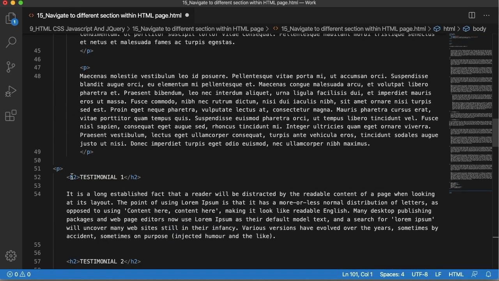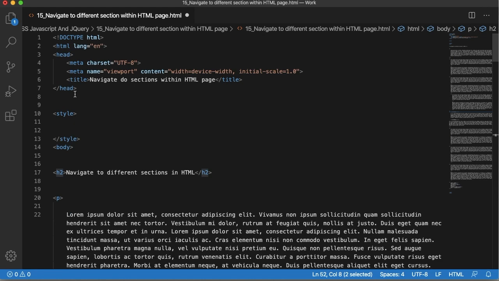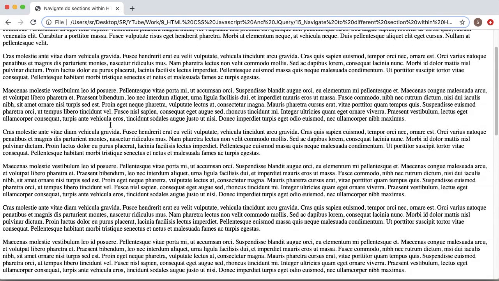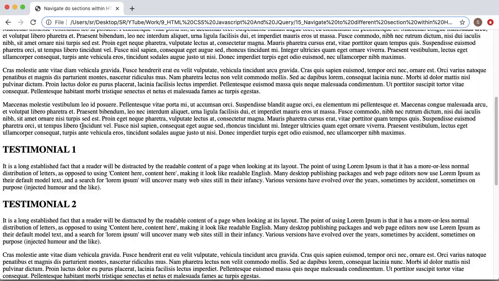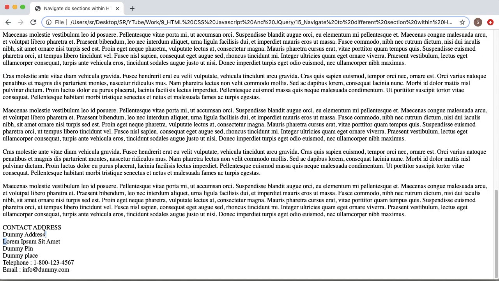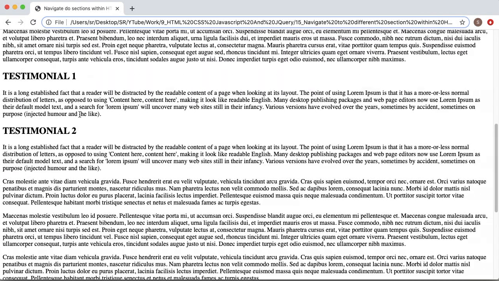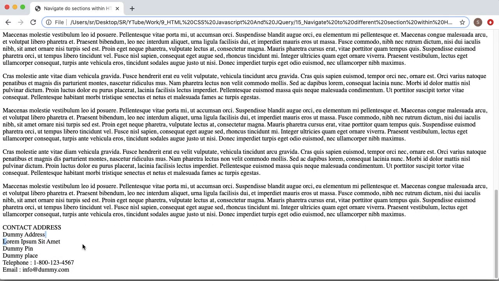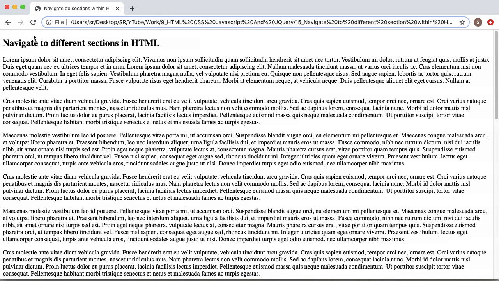It's a simple text with some headers and paragraphs so that we can see how the navigation works within a page. When I save and refresh the page in a browser, you can see simple content with some headers and paragraphs, and we have a contact address and testimonial here. The first thing I want to do is, when I click on a link at the bottom, that is Go to Top, it should take me to the top, that is the starting of the page.